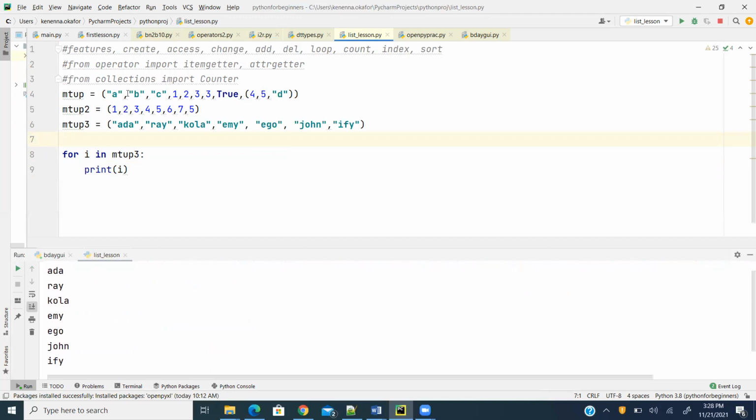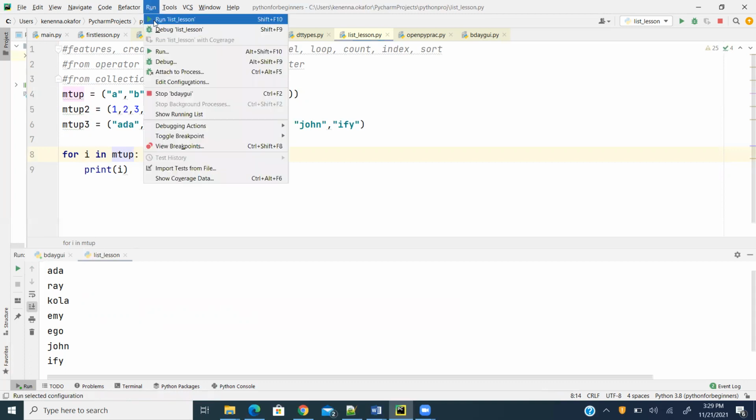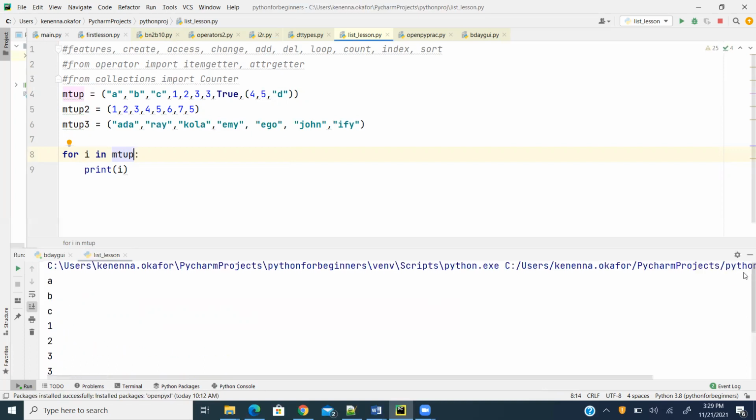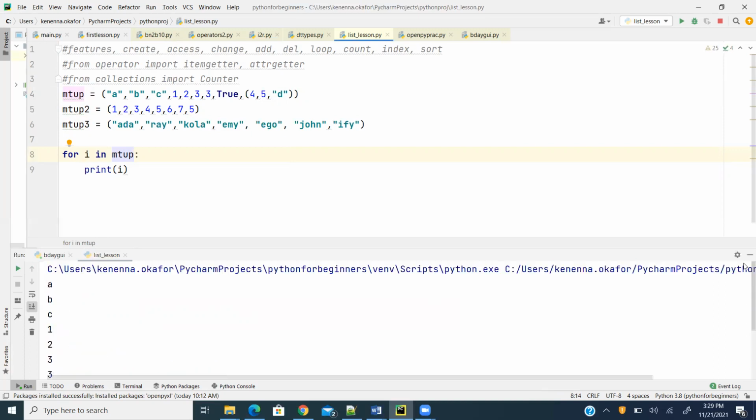Okay, so guys, let's go back a bit. If you look at this m_tuple here, you see that there are different data types as members. I forgot to mention that a tuple can hold different types of data. If I print each of the members, we see that it's possible to have a tuple of different data types. So that's how you loop through a tuple.